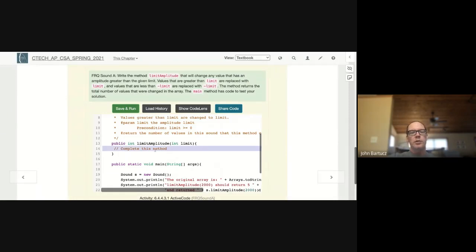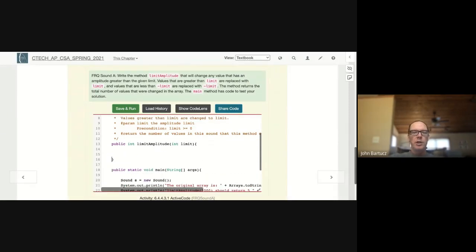So for limitAmplitude, if you remember, the first thing we need is to store the number of things that we changed. So I'm going to have an int changes, and I'm going to set it to 0 because we haven't changed anything yet. And I'm going to put at the bottom of my method a return changes. By default, we didn't make any changes. But now I need to go through every element in the array, and I'm going to have to change them.